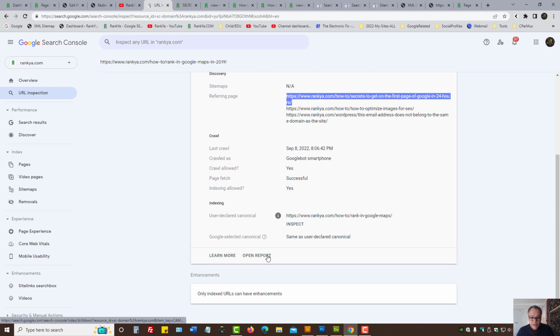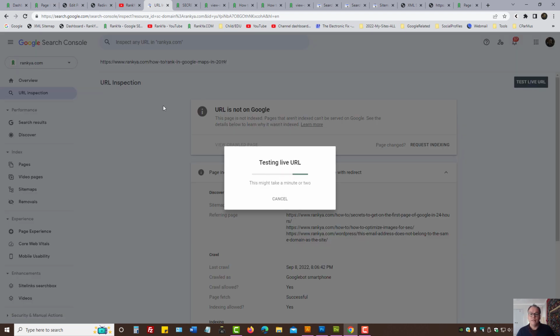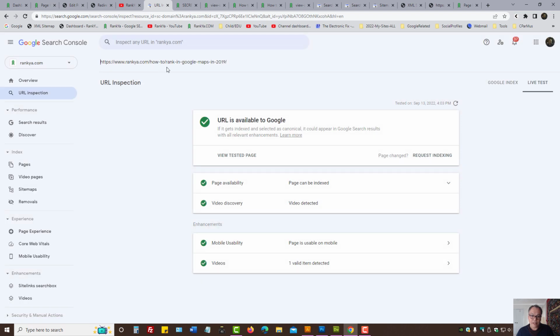Now we can inspect the URL. Obviously, the URL inspection tool is your friend. You can press on test live URL. Let's actually press that as well. Okay, while that live test is happening, remember what we're testing. We're testing a page with redirect problem URL. That's what Google is testing. Now it's saying, you know what? This URL is available to Google, but page can be indexed.